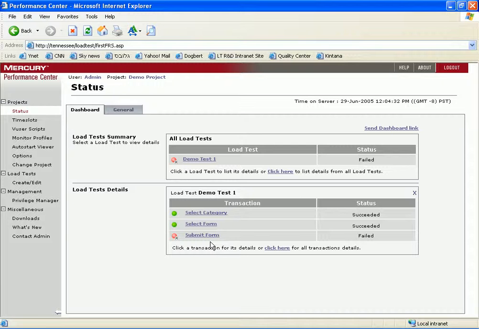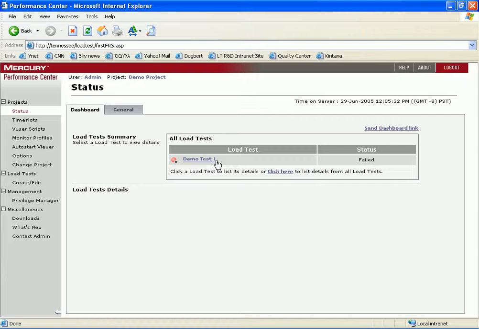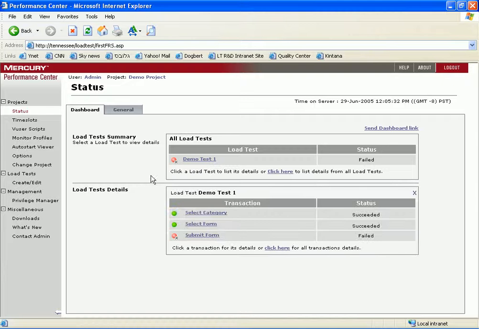You can drill down further on a failed transaction by selecting it. Graphs of the transaction response time open, displaying the different load levels you defined as compared to actual performance. As you can see, Performance Center's project dashboard provides a powerful tool for setting performance criteria and checking whether your test results meet those criteria.